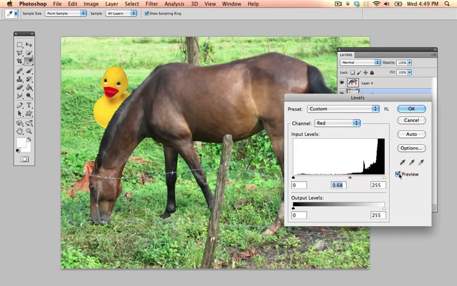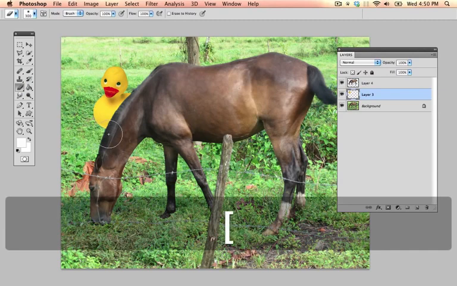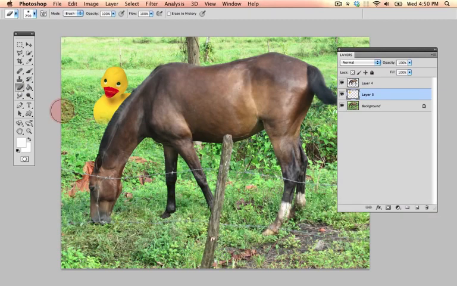Let's preview it off, preview it on, fits in a little bit better. If I want to erase out the bottom of it, for instance, I go into the eraser tool located right here, and then I can erase out the bottom of it like this. And now we have a wonderful duck sitting behind this horse in a very naturalistic way.